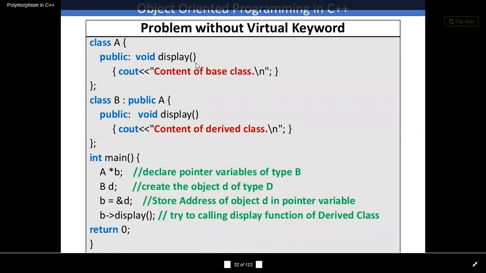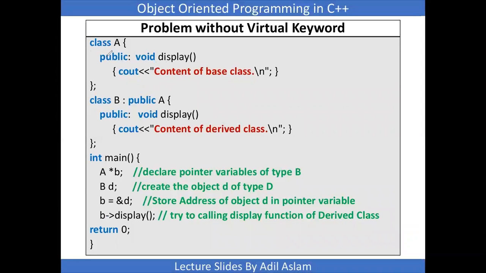Now, it's just the same example, except that instead of the show function you have a display function. In the parent class it prints the content of the base class, and the child class prints the content of the derived class. Again we are creating an object pointer of the base class, we are creating an object of the derived class, and we are assigning b = &d. Then we are calling b->display. Let's go to the next slide.